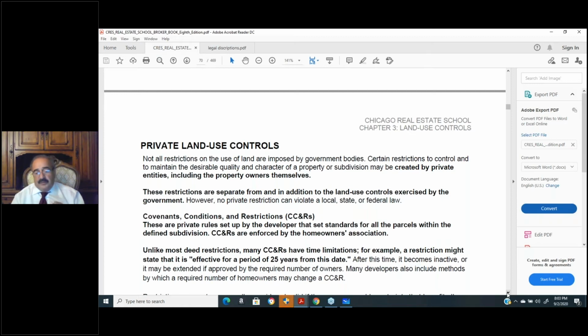I'd like you to highlight, put an X by the first 3 paragraphs there. It says not all restrictions on the use of land are imposed by the government bodies. Certain restrictions to control and maintain the desirable quality and character of a property or subdivision may be created by private entities, the private owners themselves. Now, these restrictions are separate from and in addition to the land use controls exercised by the government.